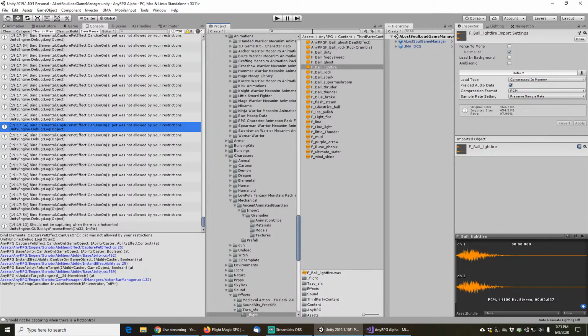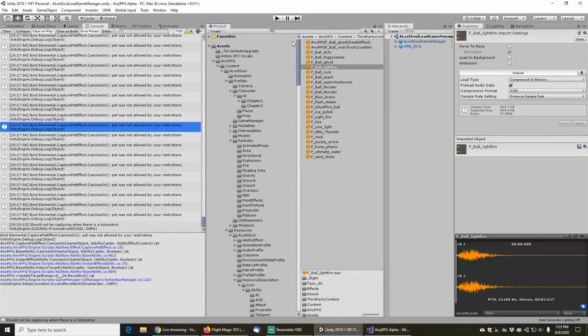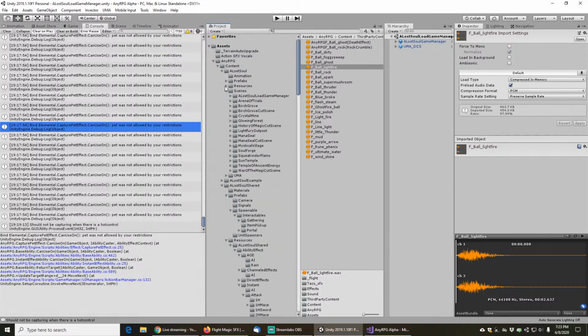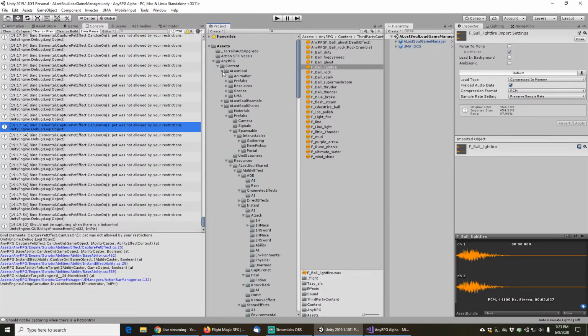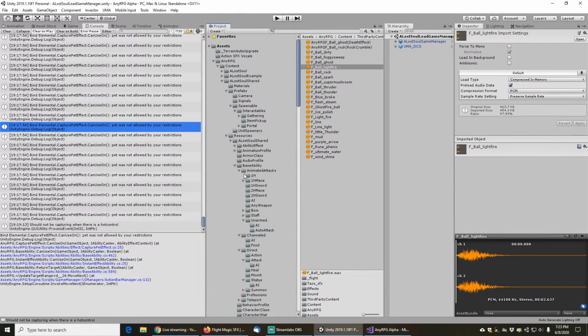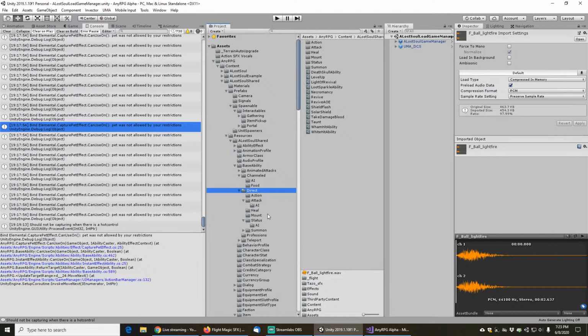So let's just do the mana steal first then. To do that, we'll need to make a new type of ability and ability effect. So I'm just going to go into my Lost Soul shared content here and look under resources, and then we'll just copy some base ability pretty much.